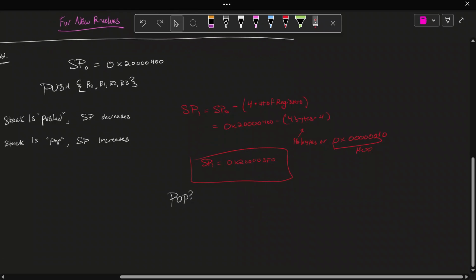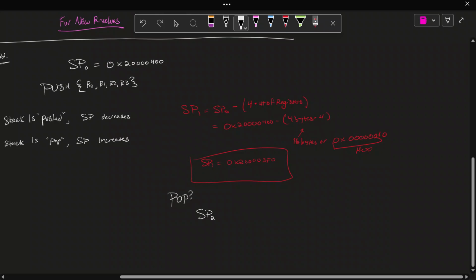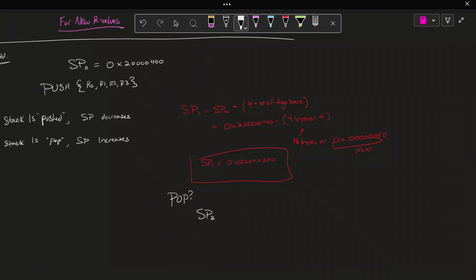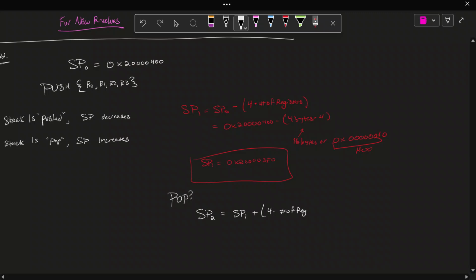Okay, and let's say this is in sequence, right? We've just done our push, and now we want to pop something out of the stack. Well, that means we have a stack pointer 2. This is how I keep track of it. I usually use subscripts like this. So now what we do is stack pointer 2 is equal to stack pointer 1, because we just did a push, so now our initial stack pointer is stack pointer 1, and we do pop, which is a plus. Again, 4 times number of registers.